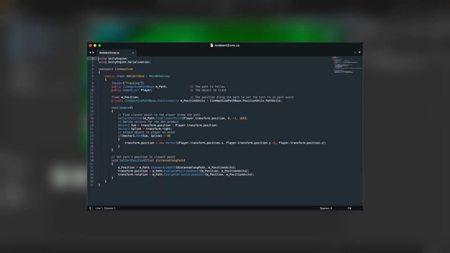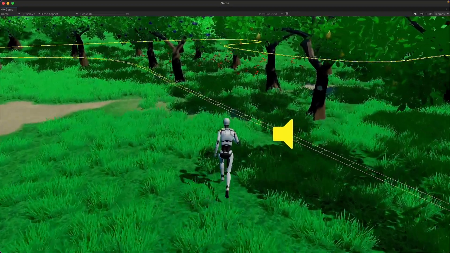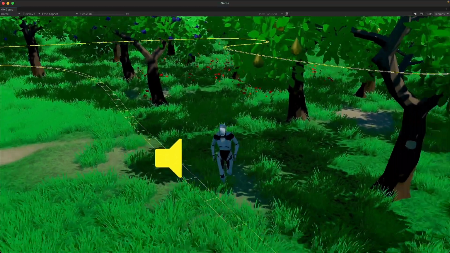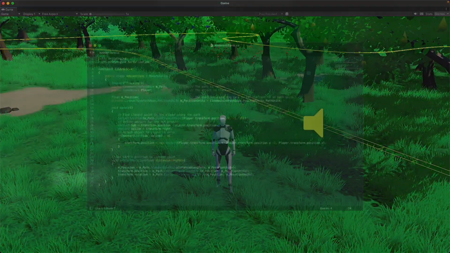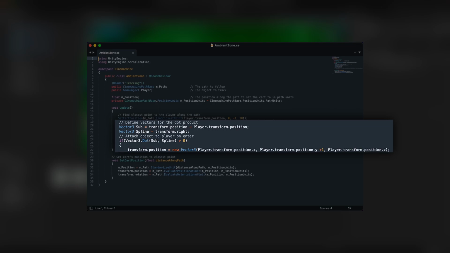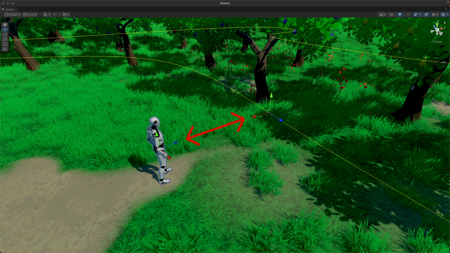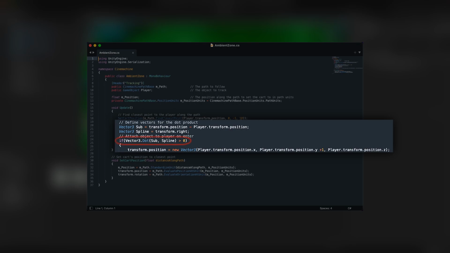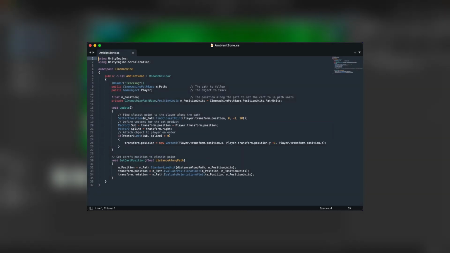Now the card follows the player's movement along the spline, but it does not yet attach to the player when entering the shape. To do so, we use a dot product. It basically checks if the player is inside or outside the shape by summing the axes from the spline and the player multiplied by each other. If the value is greater than 0, this means the player is inside the shape and we can attach the card to the player to travel along. That's it for the script and we're done.